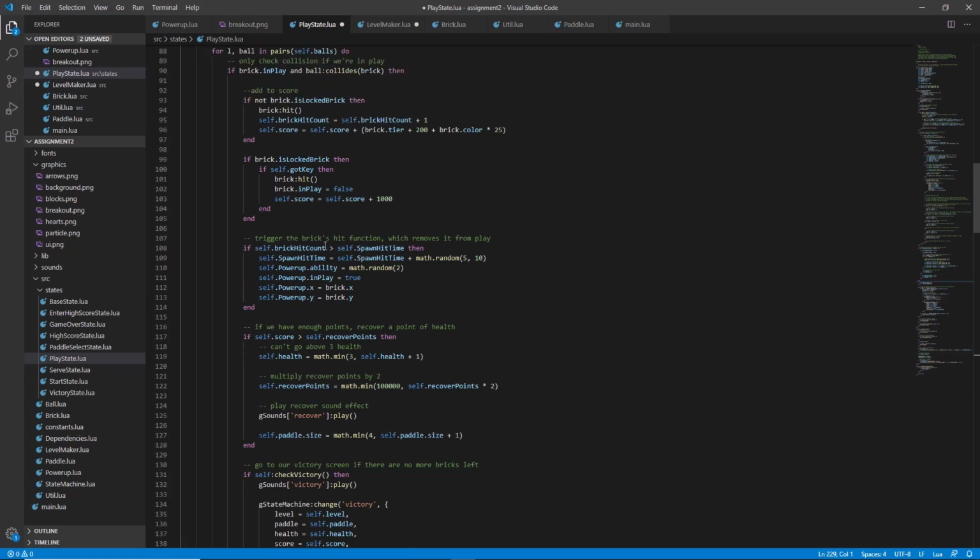This is how we're expanding our bricks. So the spawns are actually on hit time. So when this variable, the brick count, is greater than the hit time, that is random, it could be either 5 or 10, that means that this code will actually execute.